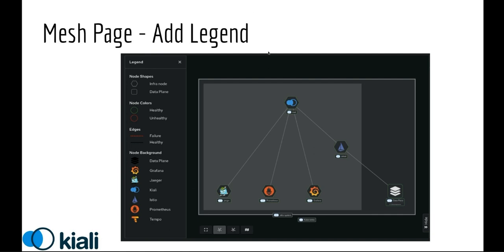Again, very briefly, it's exactly what it says. We added a legend to the left side for the mesh page just to give guidance on what you're looking at.